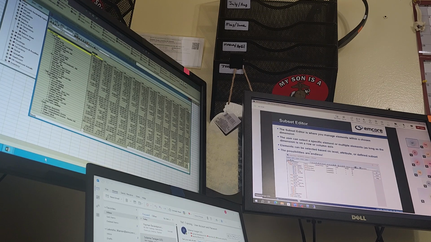Now, your elements can also be selected based on level, attribute, or defined subsets. When I say the possibilities are endless, they are. There are so many ways of getting to your data that it can be a little overwhelming once you start playing with the tool.